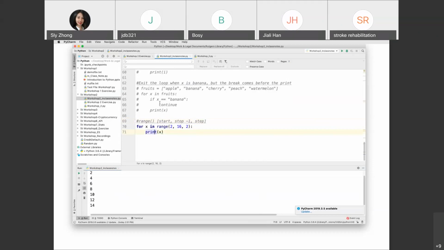Let's add else to this condition. For x in range 6, I'll make it shorter. Let's do 6. And then print x, and then else.